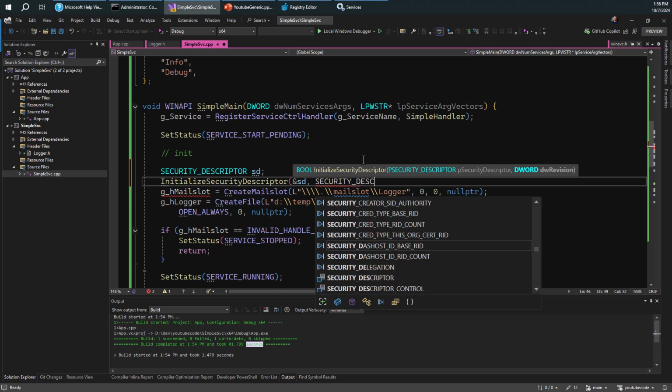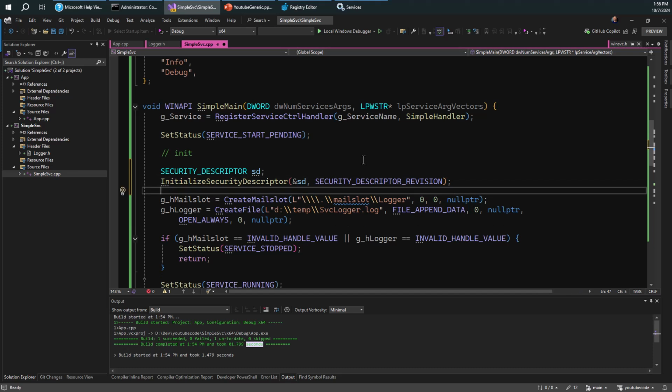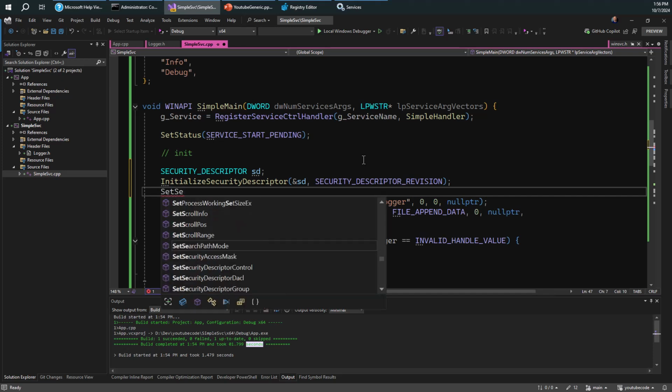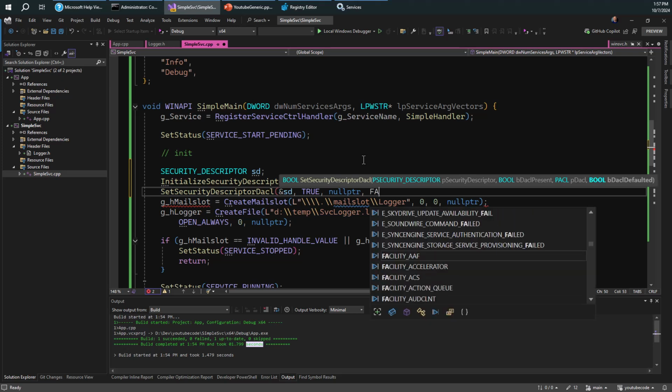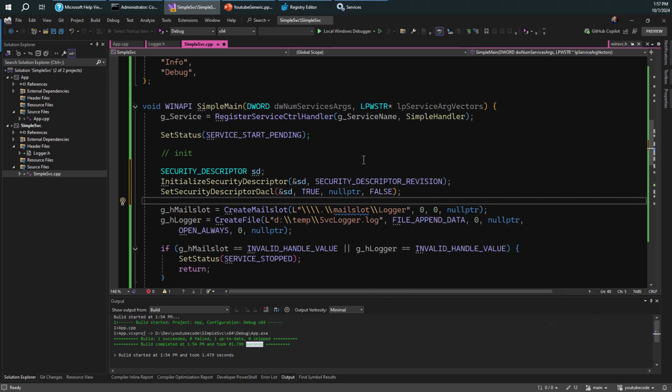and it's just a fairly standard descriptor that provides the revision, which is just a constant number. It just initializes that as an empty security descriptor, and what we want to do is set a security descriptor DACL, which is the way to specify who can do what with the object. We want to say here that there is a DACL, but its value is null, meaning it's an empty DACL. An empty DACL means that there is no protection.